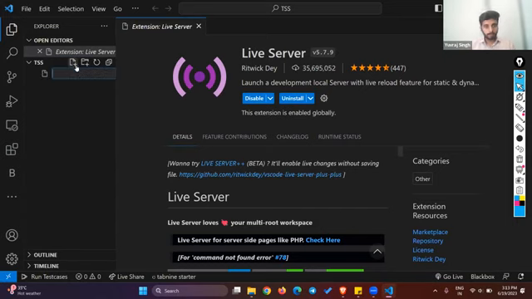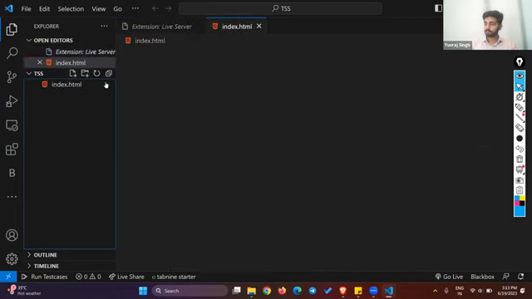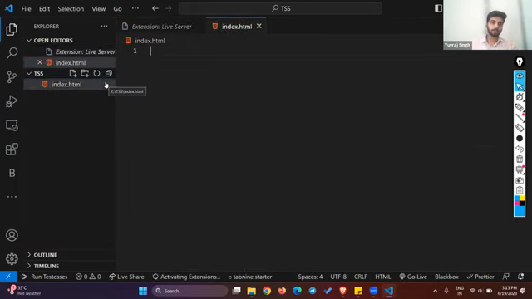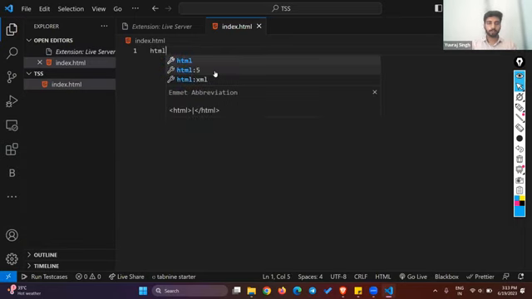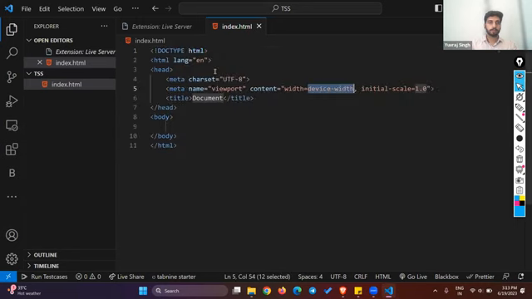So let's begin. Just create a new file named index.html, and type html, and you will get this snippet. Then you will get the whole document layout ready. After that, go to Go Live, the server which you have installed earlier. This will give you real-time changes of what you are doing in VS Code.